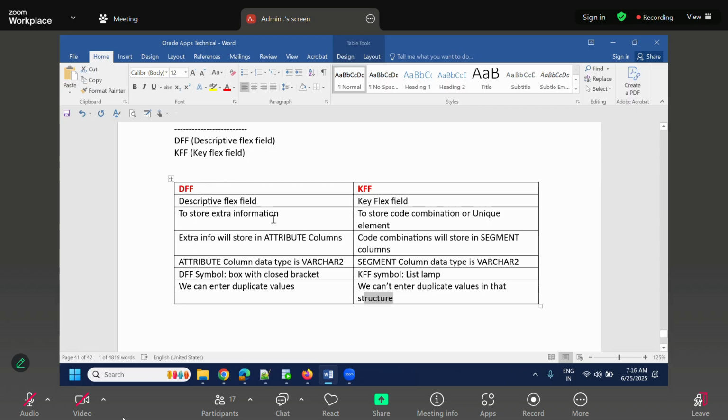So this is about descriptive and key flexfields. Descriptive is mainly to store extra information, any new information. Key means it's for a specific purpose, not for extra information. A specific purpose, we will discuss that. So now here we'll go to key flexfield.